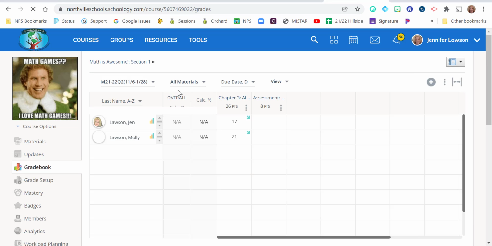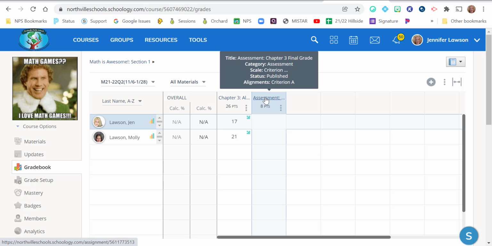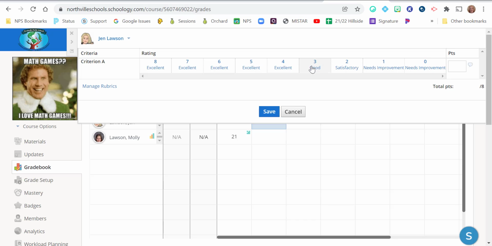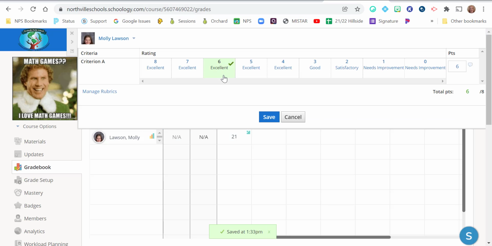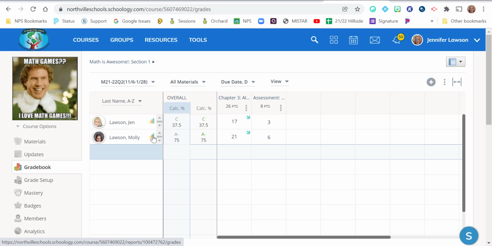Now I want to show you two things here. As you can see, both of these assignments are here. I've got my self-grading quiz, and I have my assessment. So what I'm going to do is go ahead and give Jen a 3. I'm going to give Molly a 6. And now they have their MYP grade. Let me show you what that looks like on their end.